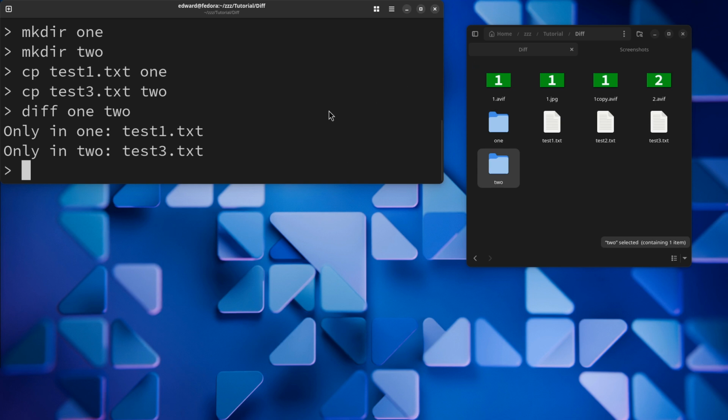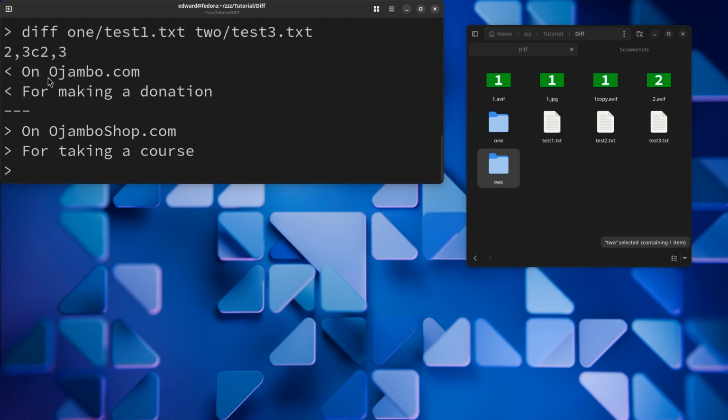Now, we can also do individual files in folders. For example, this one I can say test, and this one I say test. See, then it will tell us the same as before. You see the less than arrow, and then the greater than arrow. So you know which one is from which file.